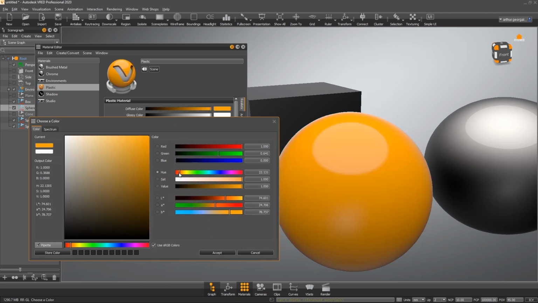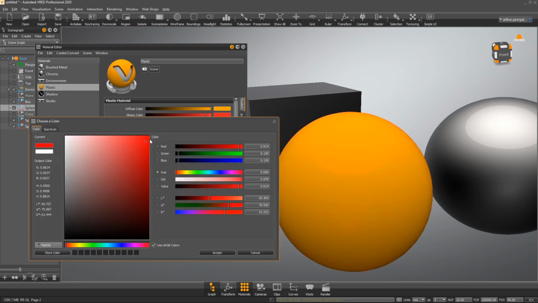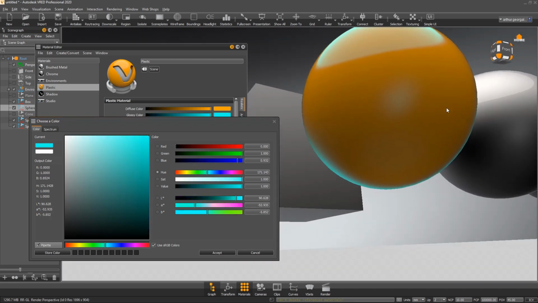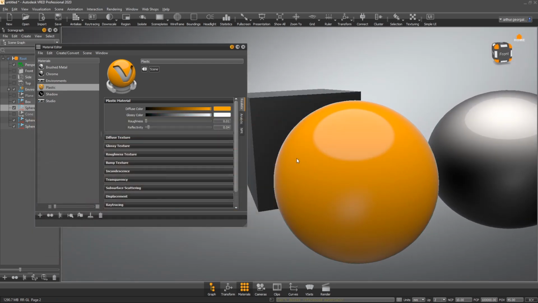Probably the easiest part of this to understand. Glossy color is the color of the reflections that come off it. You can go for reds or greens or blues, and you can see they're changing on the outside there. I wouldn't ever change this because in real life, the way these colors are made up, they don't have any sort of inherent color on their glossiness. So I would go with just plain white.